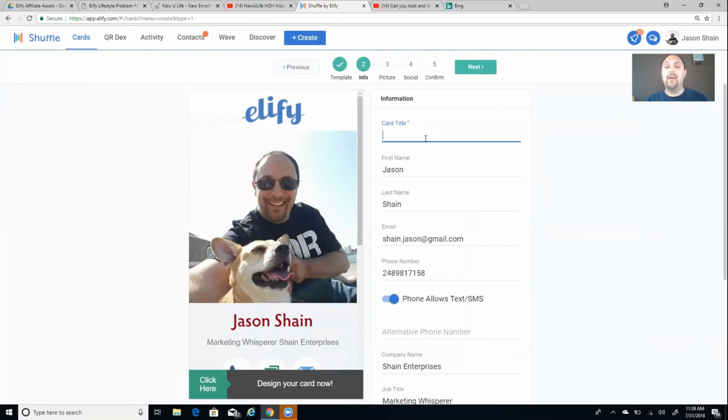We always want to name the card a certain title because once you collect a bunch of different cards in your card catalog, you're going to want to quickly reference the card you want as opposed to going through the whole deck, so to speak. So we're actually going to call this NewULife because that's the company we're focusing on today.